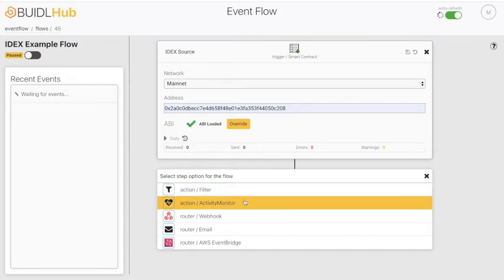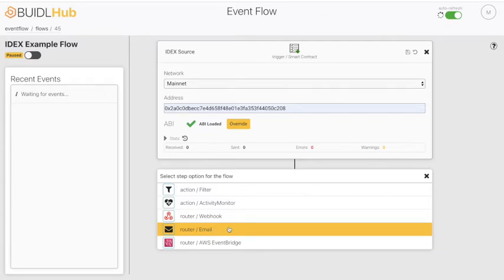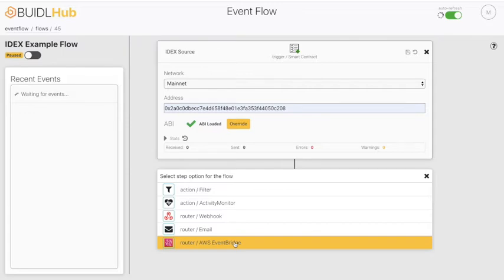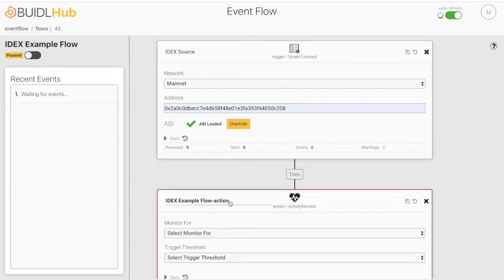You can also monitor for activity, and then you can route it to another HTTP endpoint via webhook. You can send an email to yourself when something happens, or you can send it over to an Amazon EventBridge. And I'll do another tutorial on how to set up EventBridge and show you how to maybe wire it up to a Lambda function. But today, we're just going to do this activity monitor.